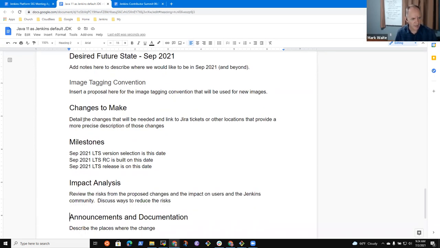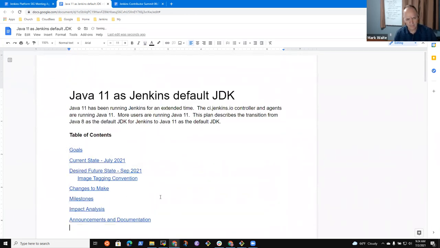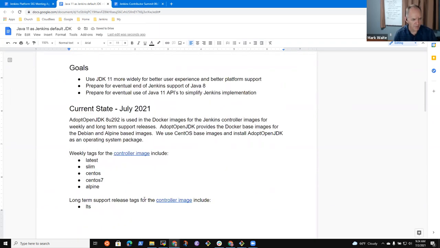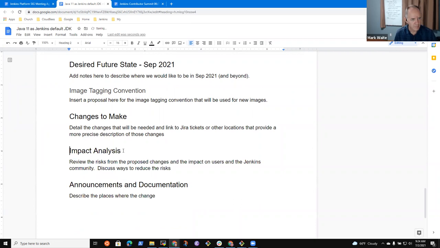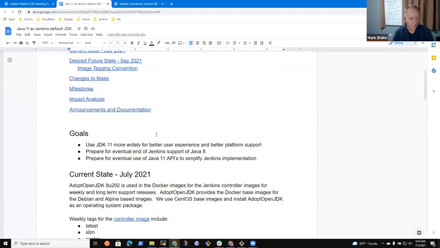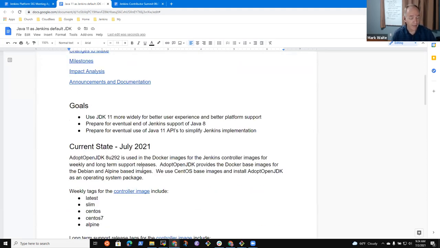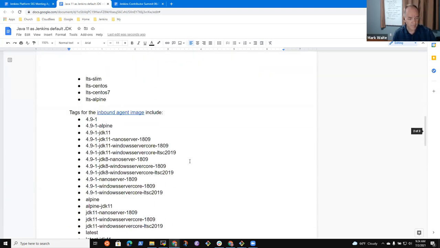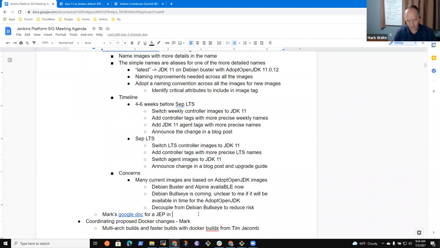All right. And maybe milestones even belongs inside the future state. Yeah, leave it. Okay. Anything else? It's still a rough draft. It still needs lots and lots of things in it. I'll continue working on it today and ask for feedback from various people. Any other things on that proposed JEP? Okay, great.